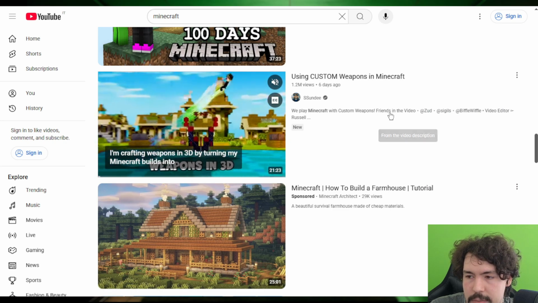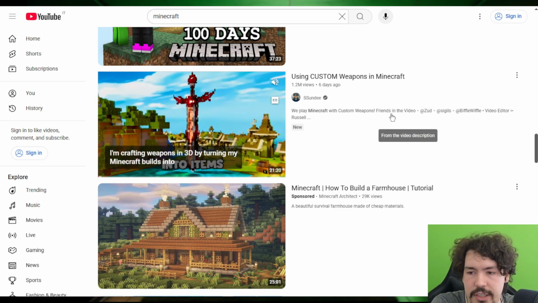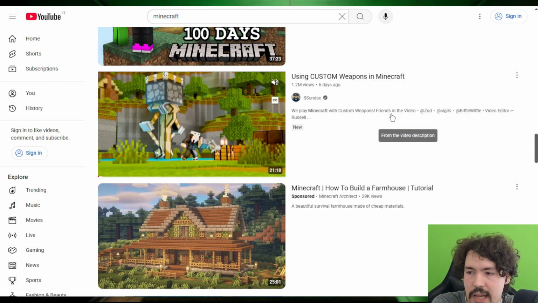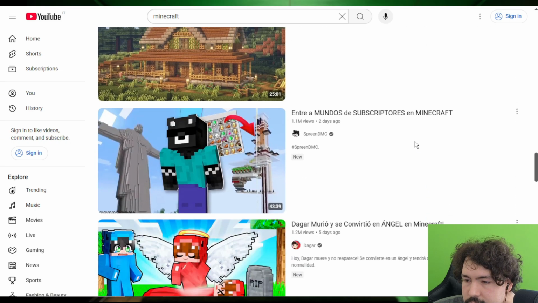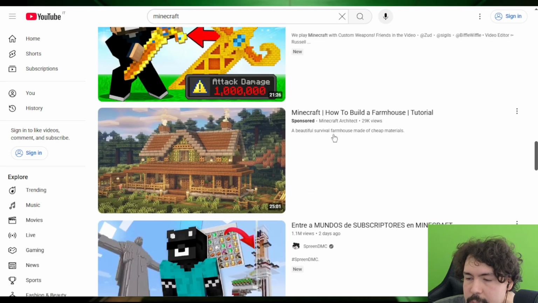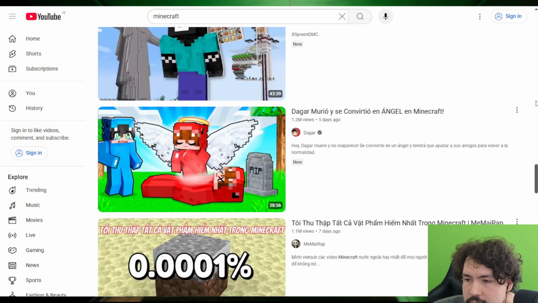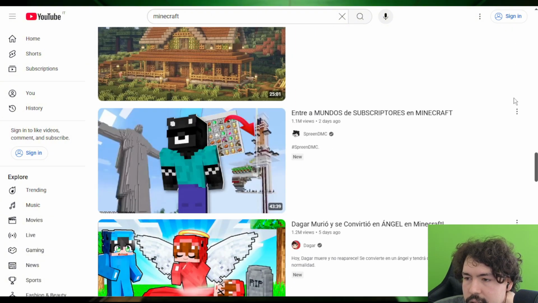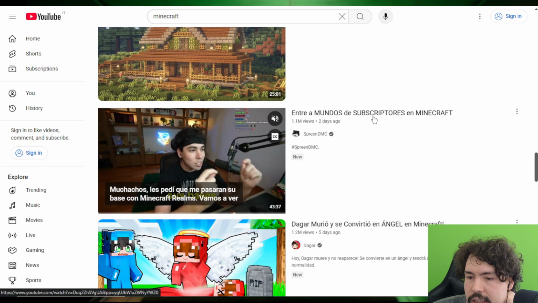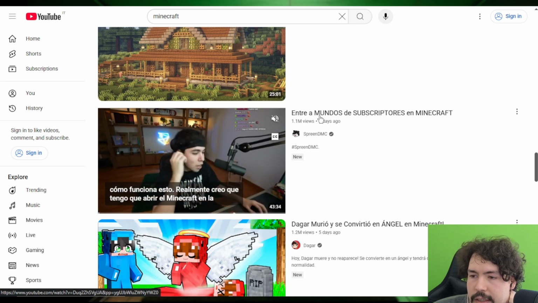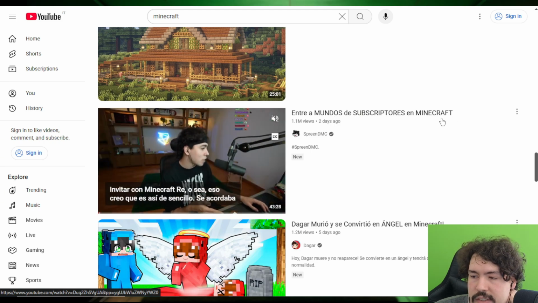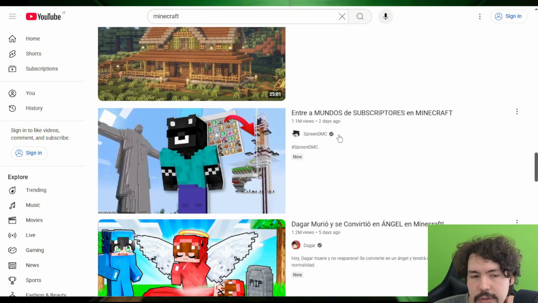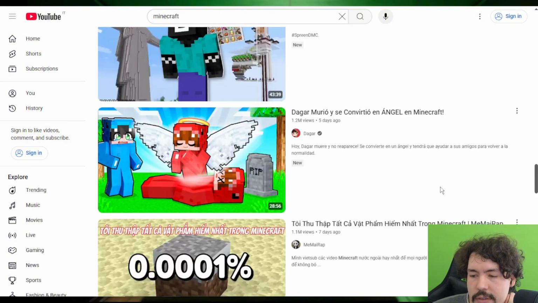Using custom weapons in Minecraft, maybe you could create something like using custom moves or custom types in Pokemon. Let's say tutorial here. Yeah, it's a sponsored video also. That's okay. I think that's Spanish and should be like, I entered into my subs' worlds in Minecraft. I visited. You can do the same thing with, for example, the save files of followers with Pokemon.